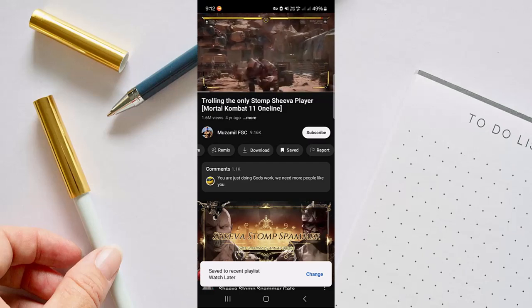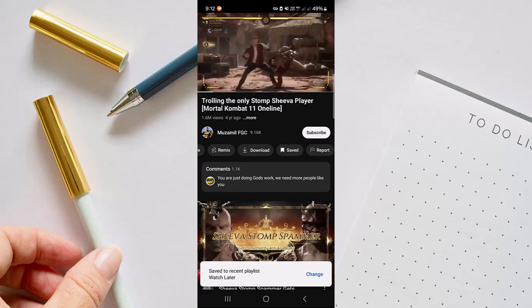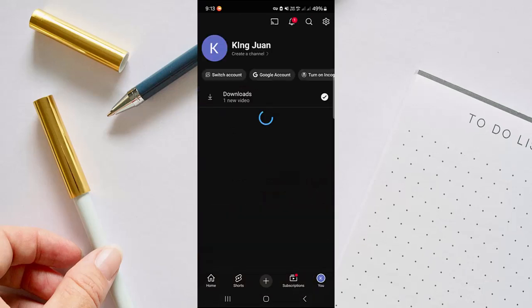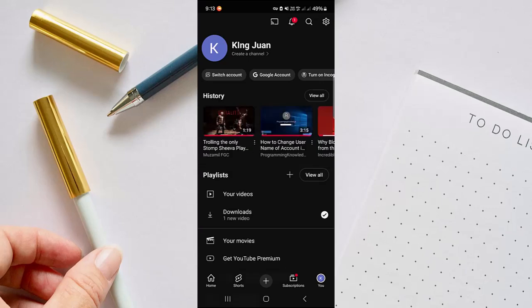Once you save it, it is saved to watch later. So if you go back and go to your profile by tapping the profile icon on the lower right corner. And here you will find all of your playlist. So tap on view all.